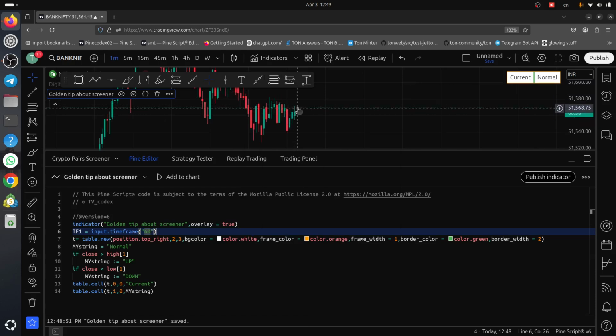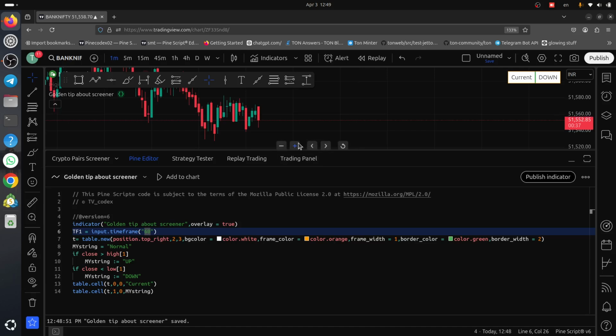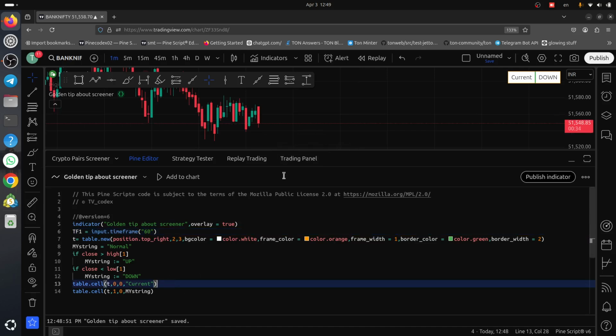Because the close is less than the previous high and higher than the previous low. If the close is higher than the previous high, it will be up here. If the close is lower than the previous low, it's down. As you see, now it is down because it's lower than the previous low. So how can we write it, analyze it, for example for 1 hour?